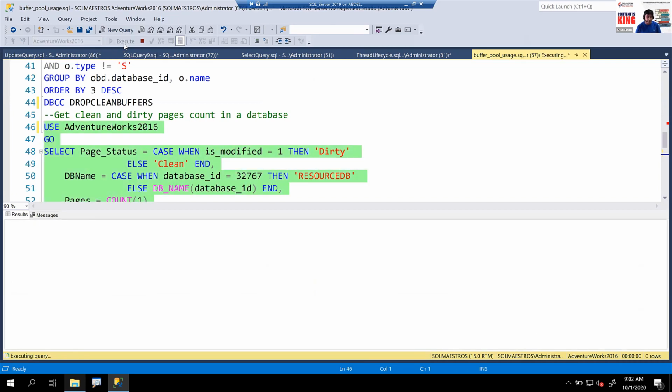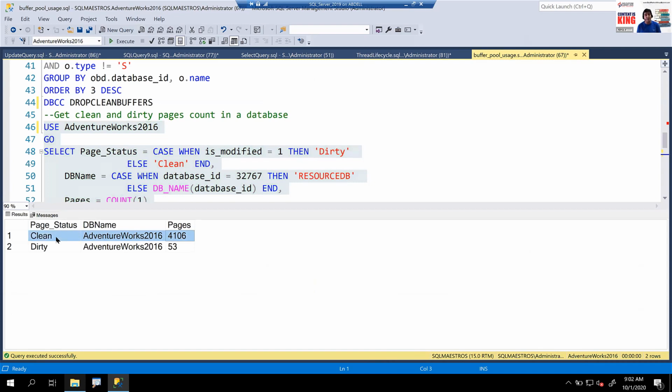So let's go and execute this. And now you can see that about 4,000 pages have been brought into memory. So you can see clean and dirty pages.